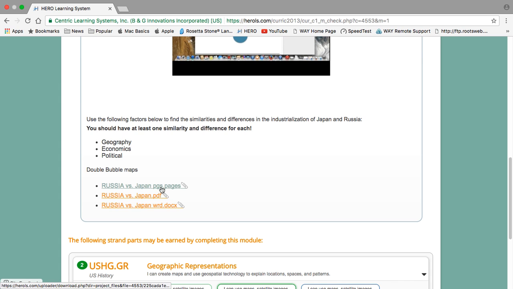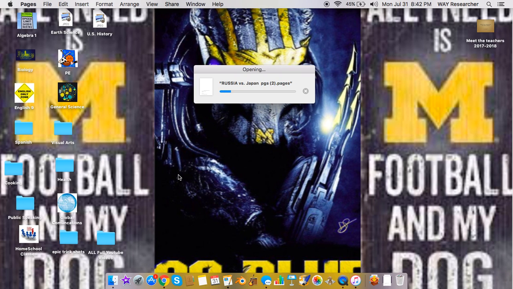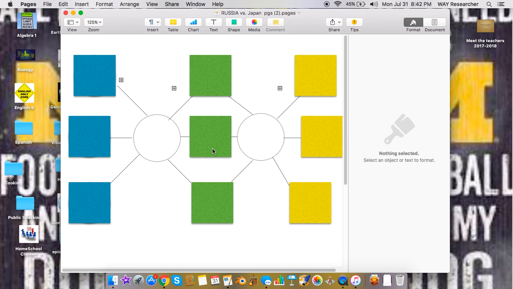And then they'll actually give you it. If we were to click on here, it downloads down at the bottom of your screen, and you can open it up like so, and it shows you, and you'll be able to type right onto this. You could also print it and handwrite it if you prefer.